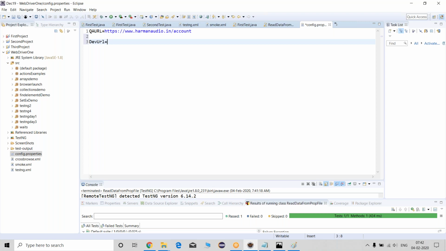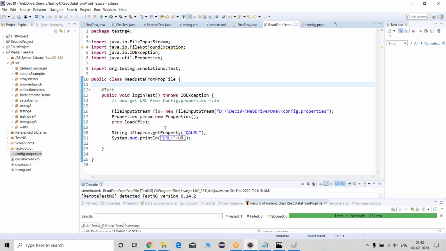As of now, for the dev URL, how are you giving this? You can give any URL as of now. https://www.harmanaudio.in. Now this time the URL is changing to dev. If you want this URL, just pass this URL. Here, instead of the QA URL, you can give the dev URL. Now you will get the dev URL dynamically.